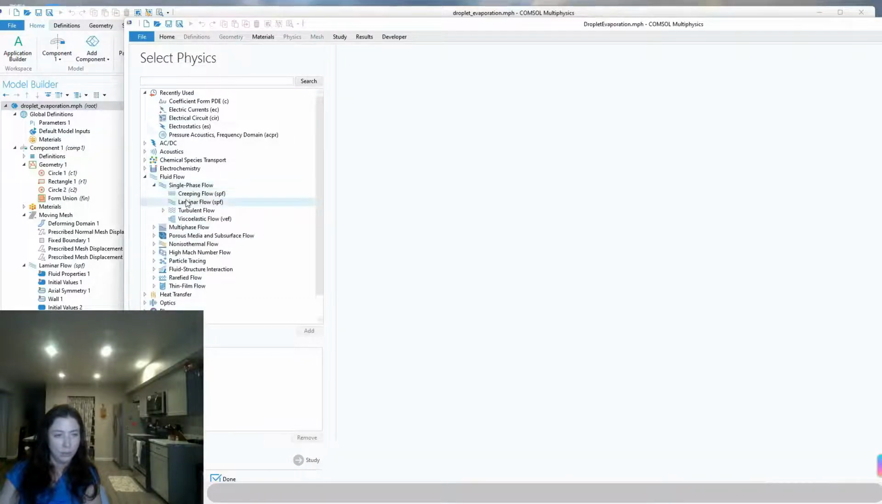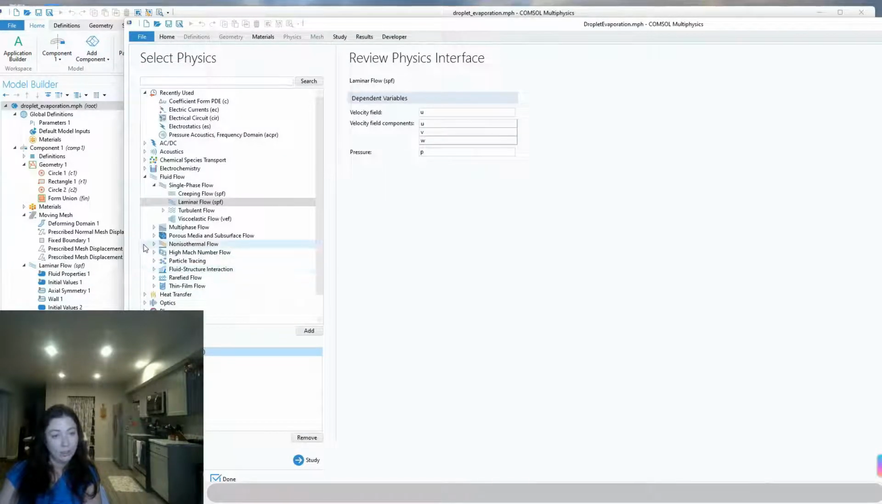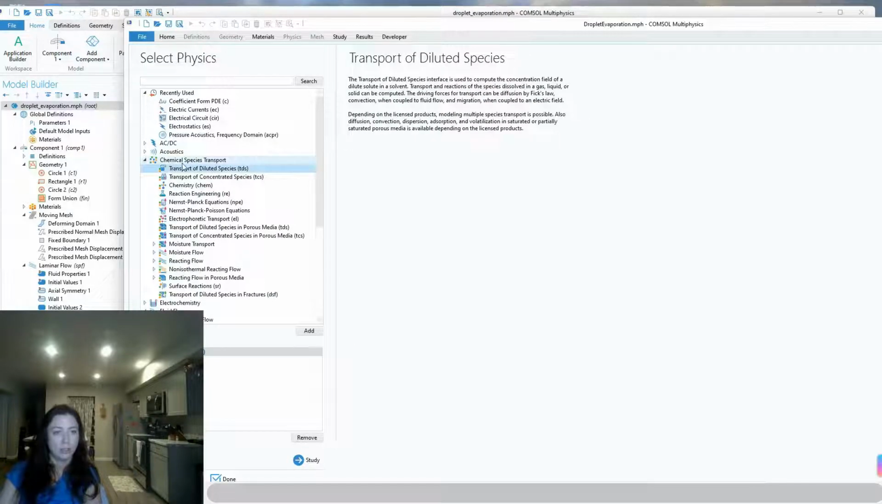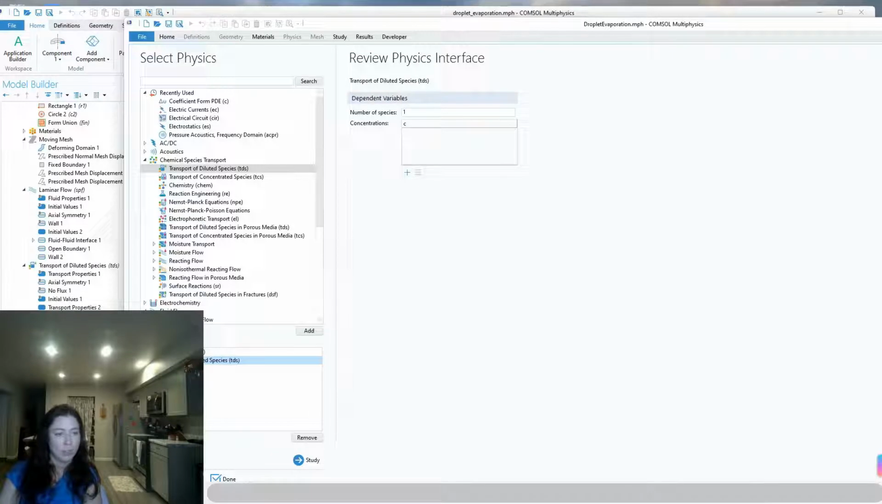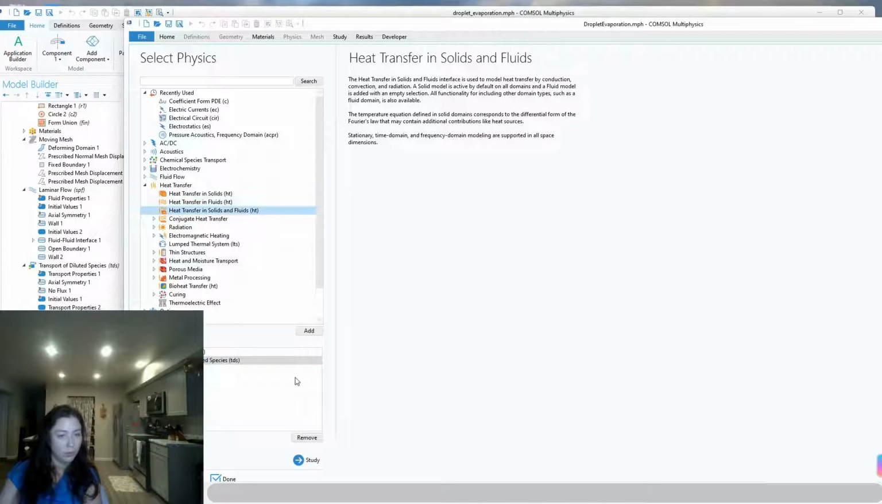Single phase flow, laminar flow. Click add. And then I'm going to select transport of dilute species, which is the first item under chemical species transport. Heat transfer in solids and fluids, which will be under heat transfer, the third one down.